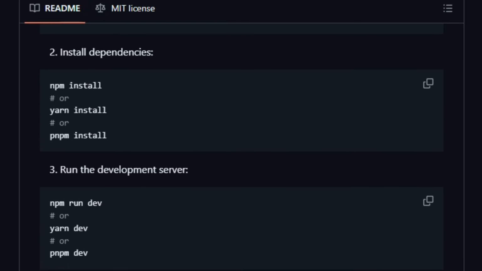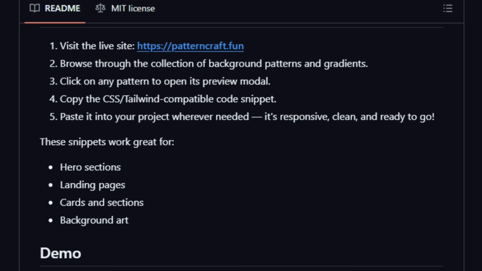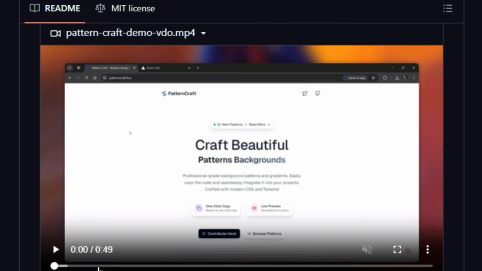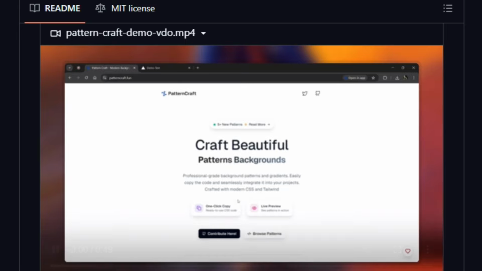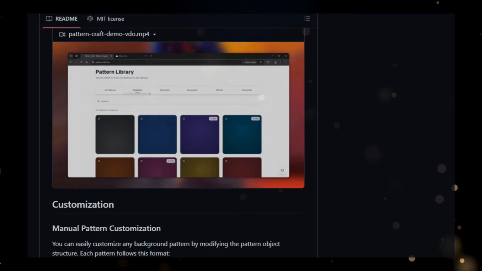Backed by Vercel and actively maintained, Pattern Craft stands out from generic copy-paste gradient sites by offering a polished, developer-first experience. Opinionated but flexible patterns that look sharp, load fast, and help you ship beautiful UIs without hiring a designer or reinventing backgrounds from scratch.